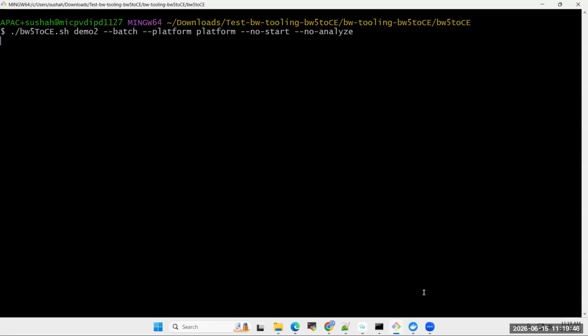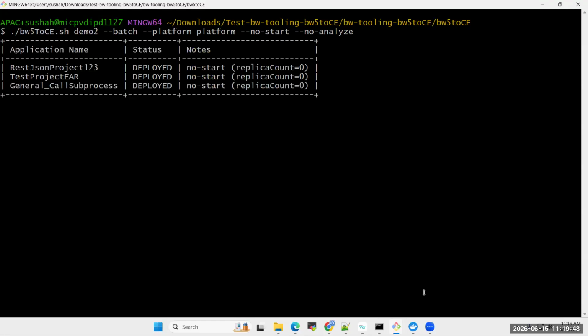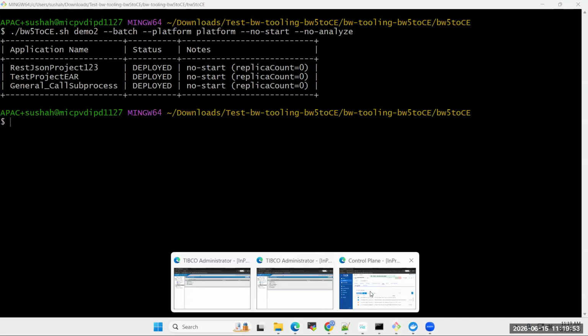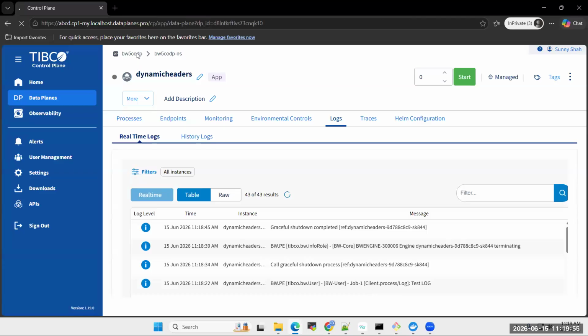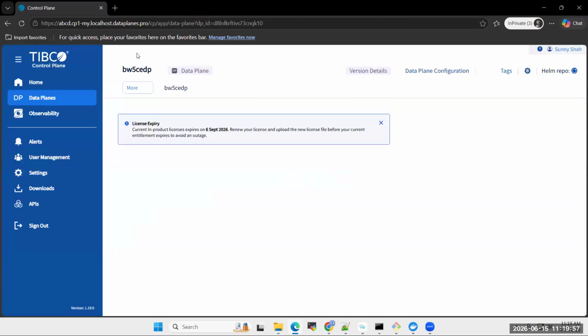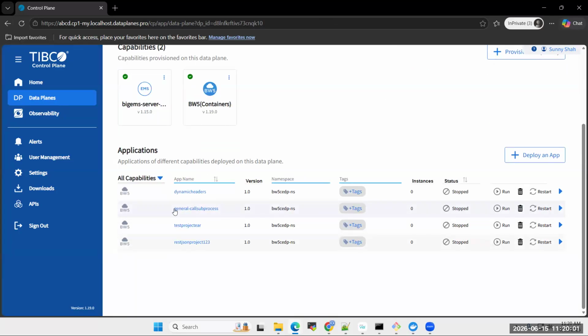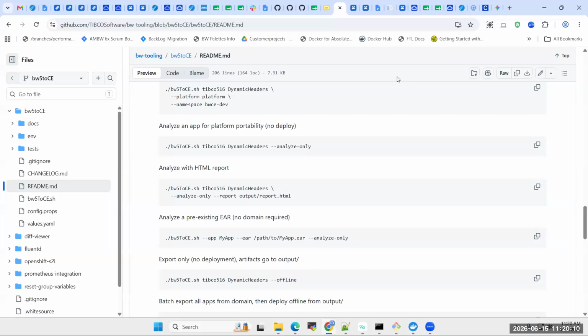So once this is complete, you should be able to see a status deployed message. So status is deployed. Let us quickly go to the TIBCO platform. So now you should be able to see 4 application EARs along with the first one. So these are the 3 that got added recently with the help of the second example run that we did. So with this, I come to the end of this demo.